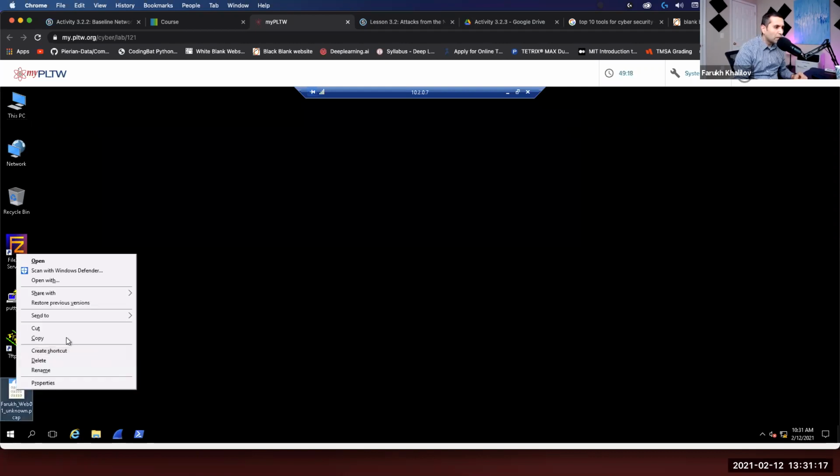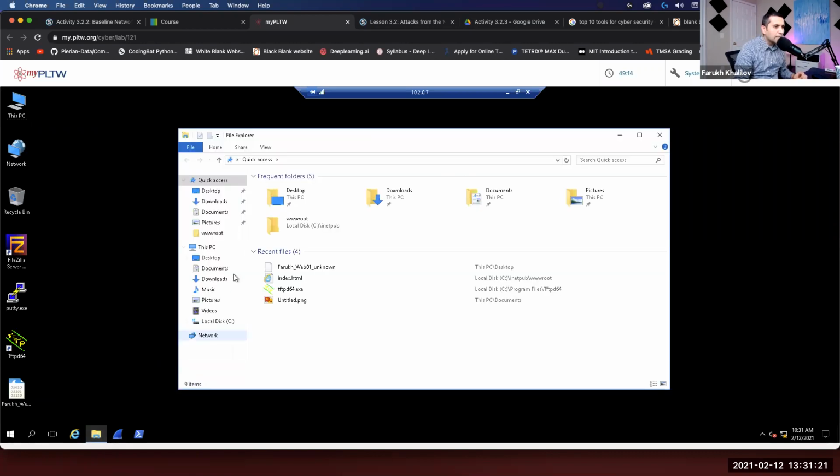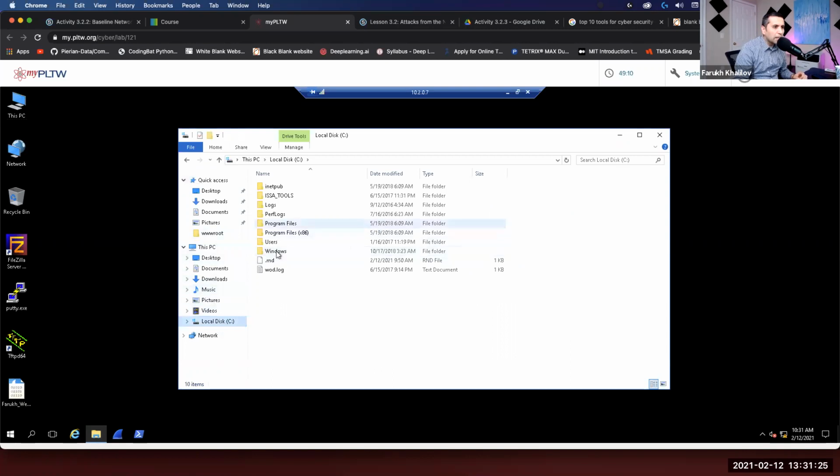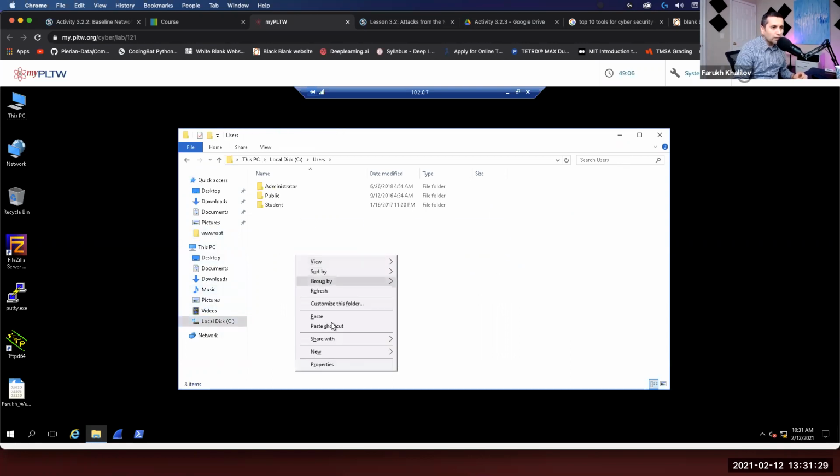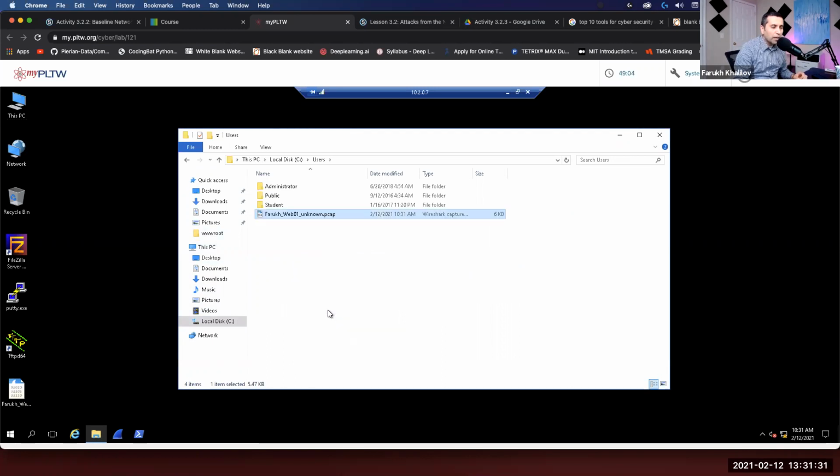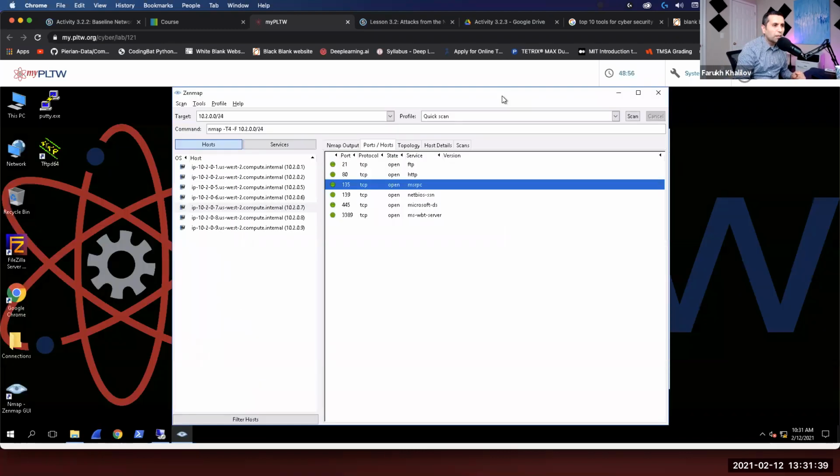And one more thing that I need to do, I will make a copy. Let me show you. I just made a copy, and I will save it to the local disk, under user. If you want, you can save it somewhere else, but the only thing is that I need to memorize where I saved it, because I'm going to transfer it to my local machine, and after that, I will transfer it to my home.